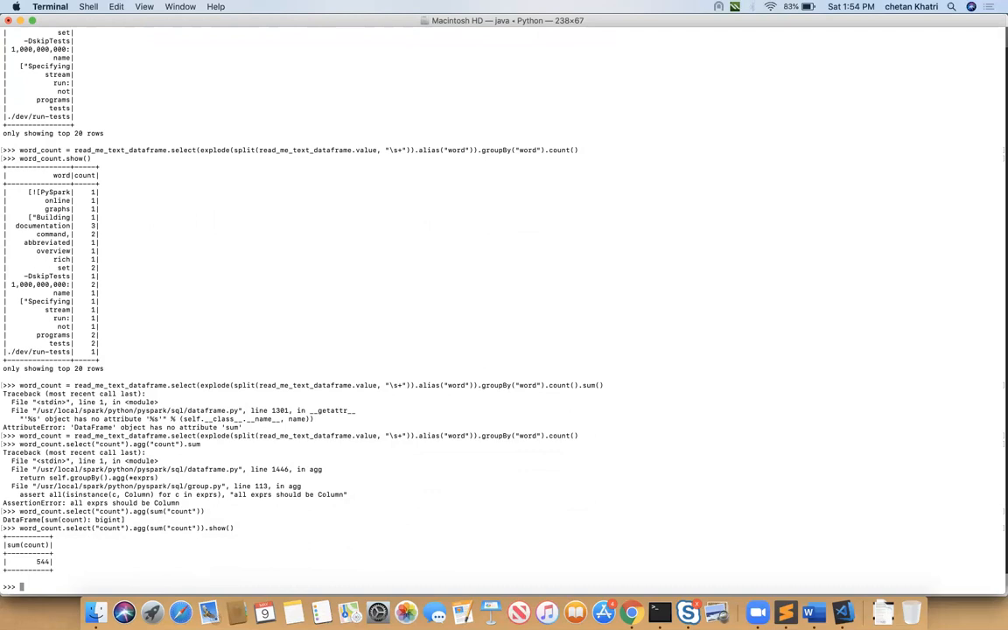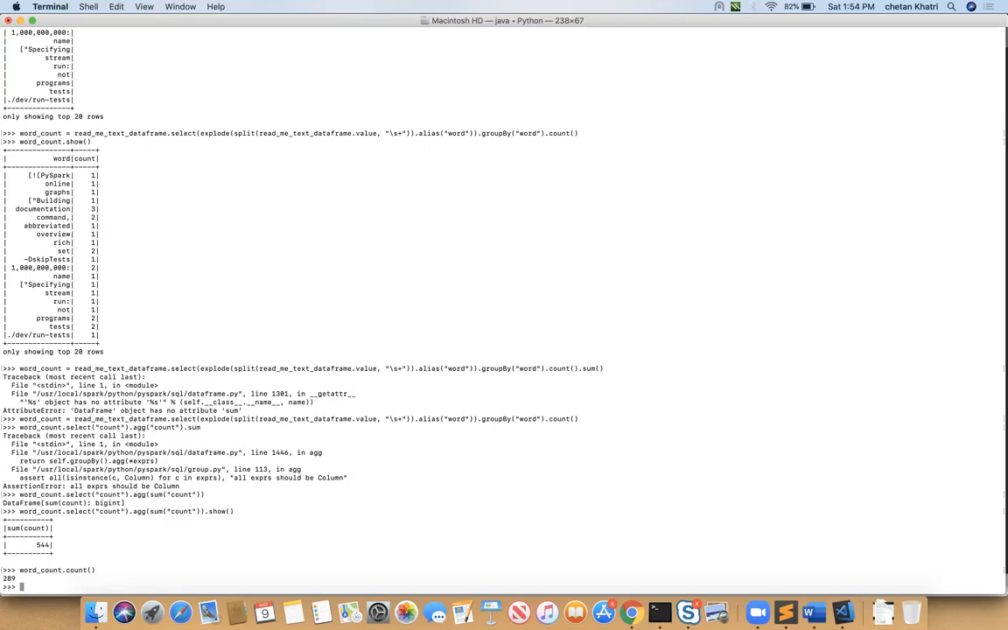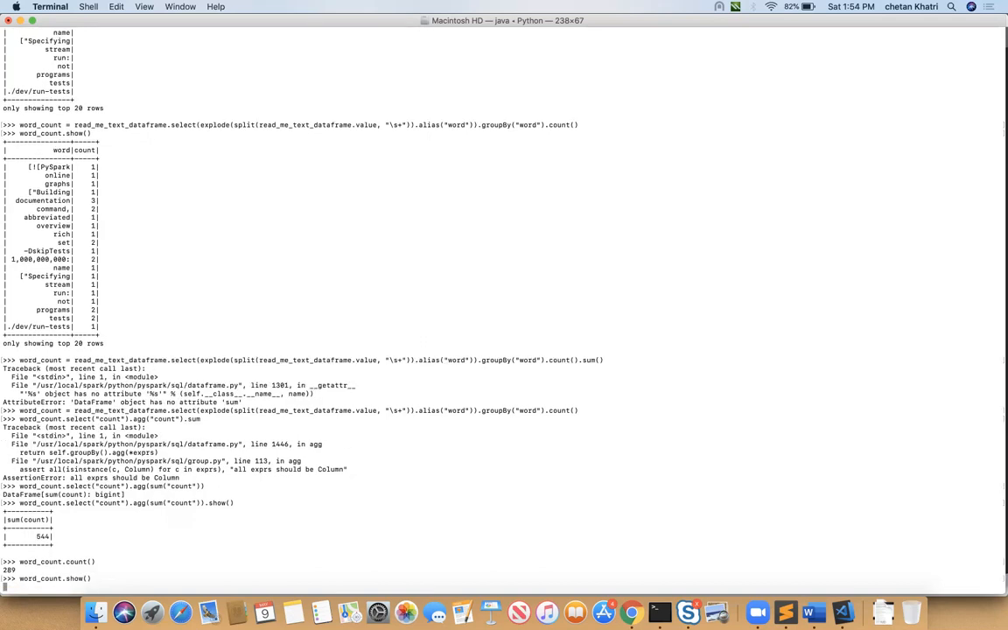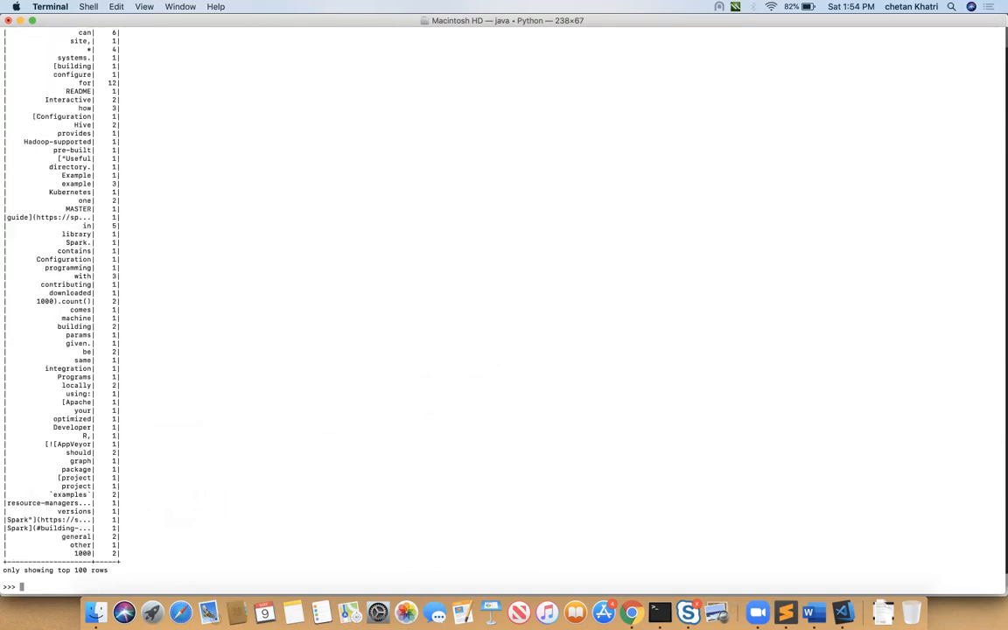So what? See here, you can only see the 20 rows. By default, rows is 20 in the word count. So word count is a data frame. Dot count is how many? 289. Okay. You asked me why we can see only 20, because by default, when you do show, it will show you only 20 rows. You can always say here a number. If you want 100 rows, it will show you 100 rows.